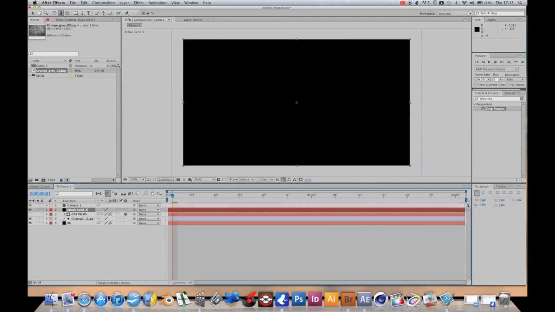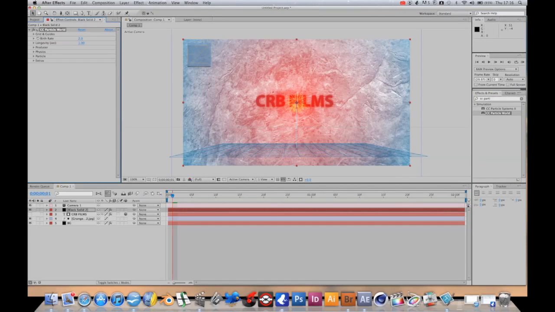Well, I'm going to add some particles. Again, you can use Trapcode Particular Suite, but if not, just CC Particle World, standard preset. Drag that on. I want to get rid of the grid.